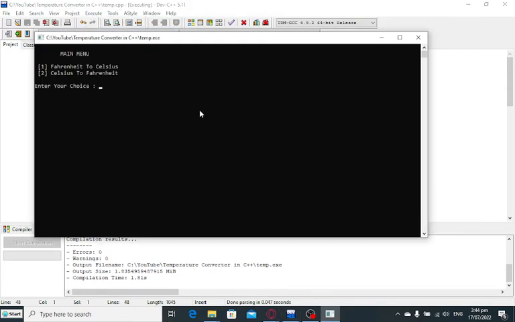How about option number 2, Celsius to Fahrenheit? Let's say the temperature in Celsius is 100. So the temperature in Fahrenheit will be 212.